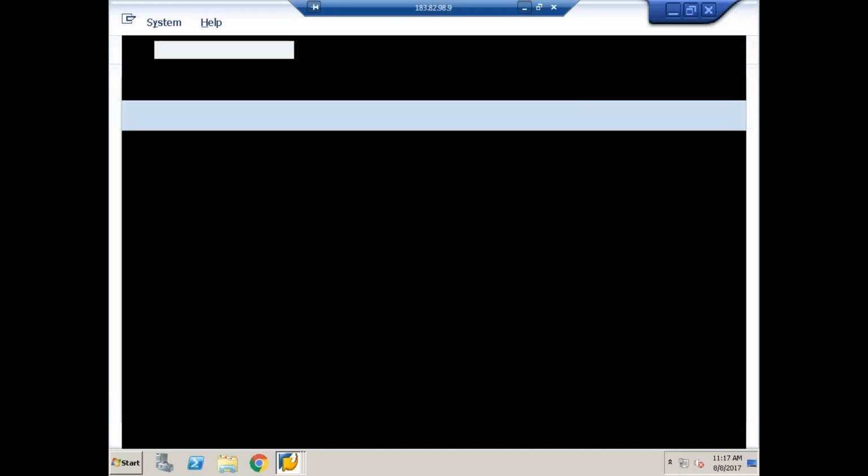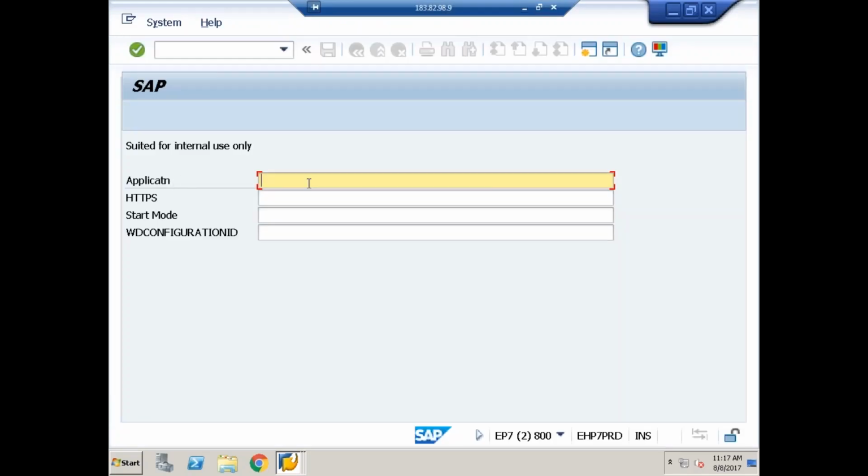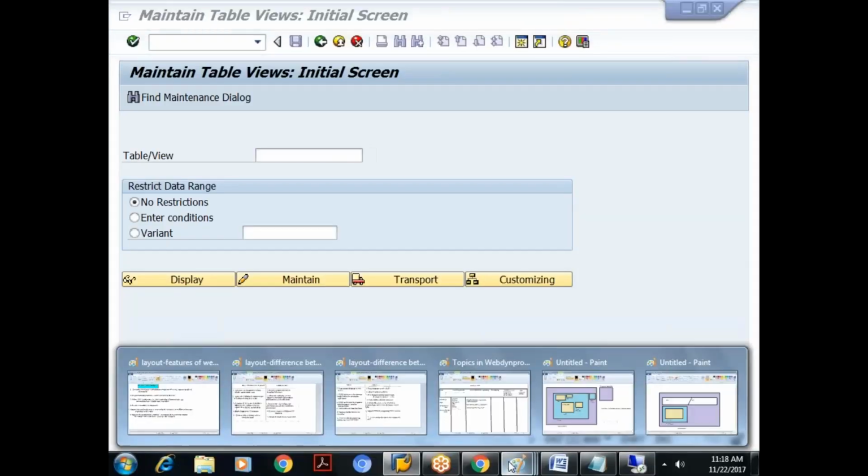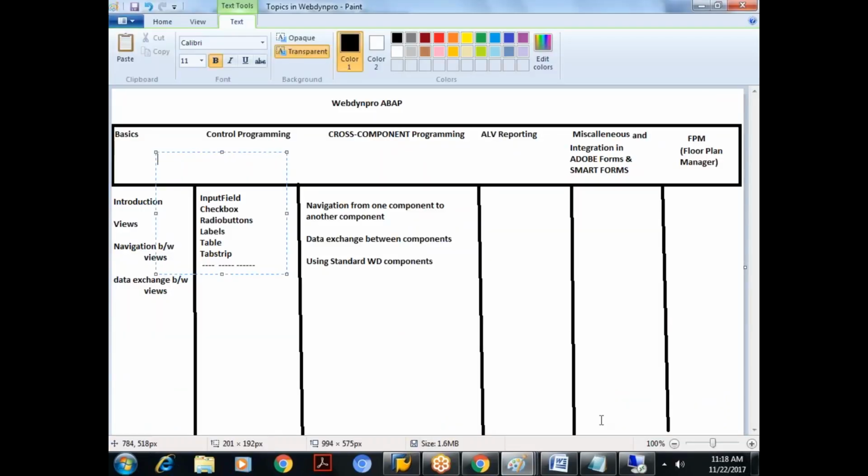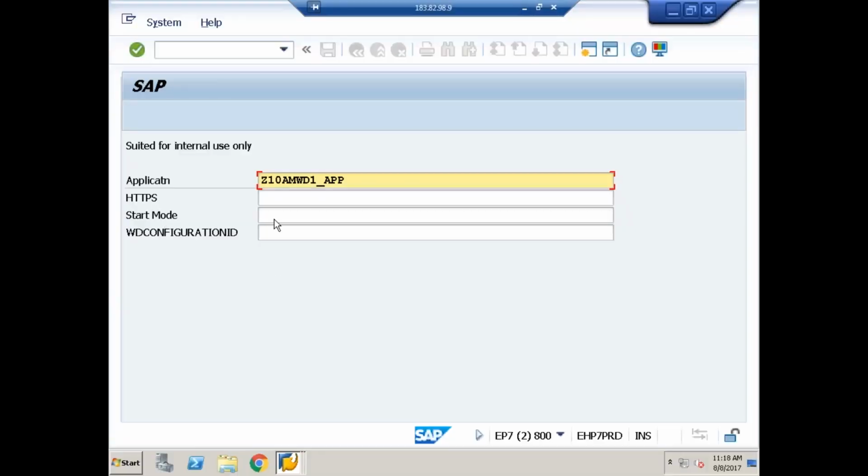Understood? Here also when I run WDYID, it is asking for the application name. What is my application name? Z10MWD1_APP. Start. There are two other fields here not related to Webdynpro. They are related to FPM, so when we get to the FPM concept, we'll discuss them. Here, the start mode should be given as Browser.